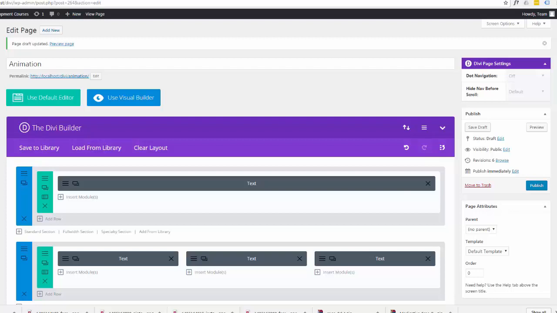Welcome to this video. In this video, we're going to show you how to animate any module from your Divi theme. The Divi theme is an awesome theme from elegantthemes.com. I've used it on many web design projects and it is absolutely awesome. It's pretty much, I'd say, the only theme you're ever going to want to buy if you're a developer. And in this video, we're going to show you how to animate the various modules.